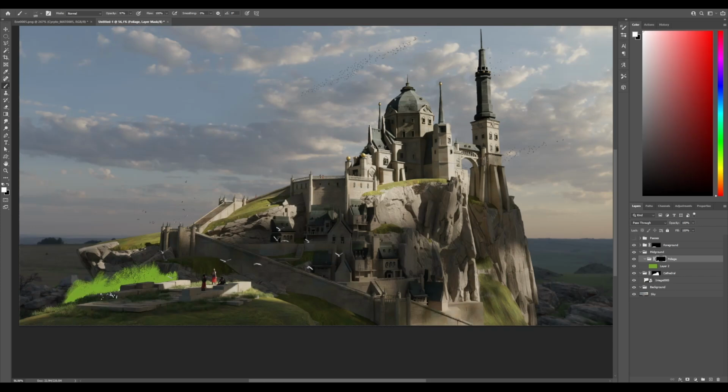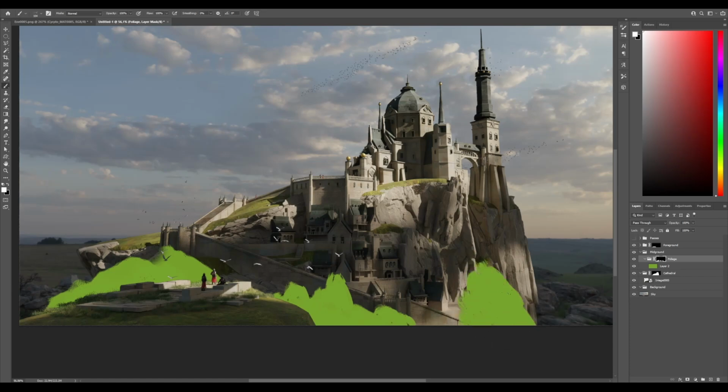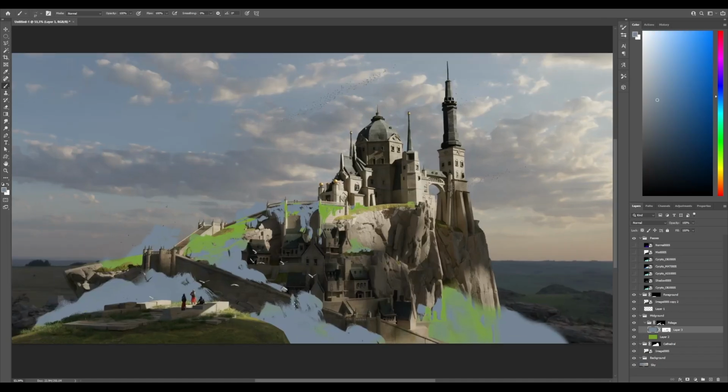The first big step I take is filling in all the detail I didn't get from the 3D render. In this case, the foliage and the clouds are the biggest part. With foliage, I usually paint out a mask and then fill that mask with lighting and photo textures.